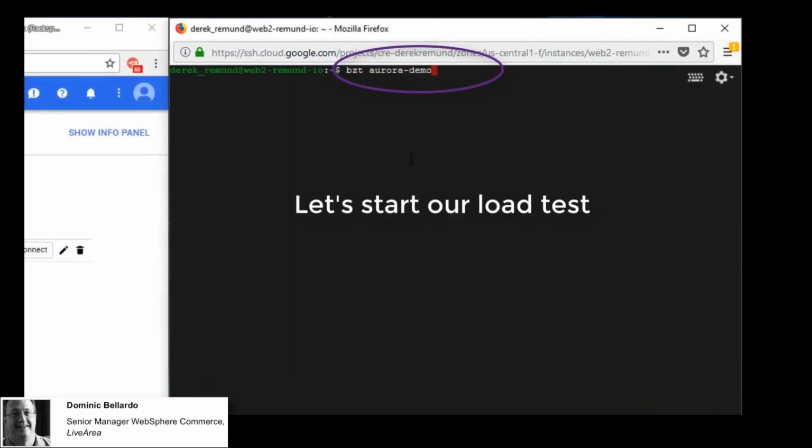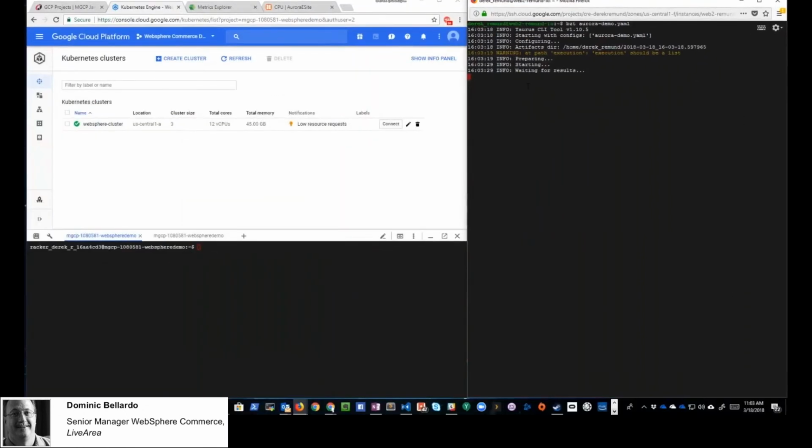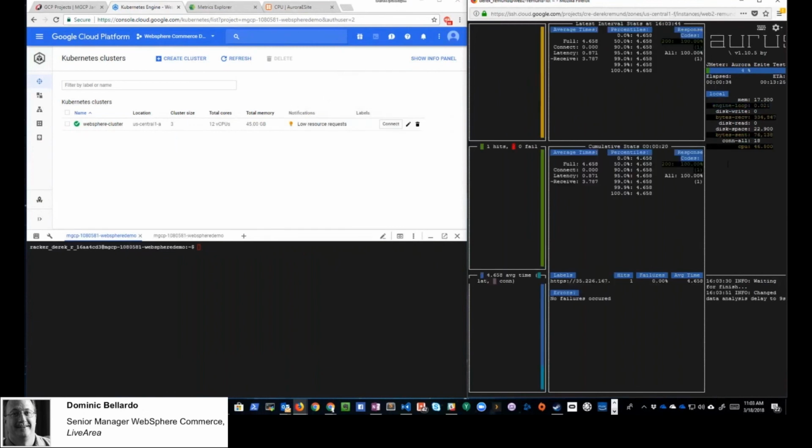So we're going to start our load test. We're going to use a tool called Taurus, which is going to orchestrate the load test with JMeter and give us some nice graphs to look at while we run the load test. So we're starting the load test now. It'll take a minute to get loaded up, so we'll fast forward a little bit.